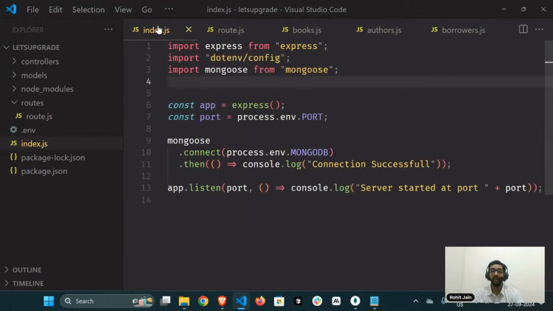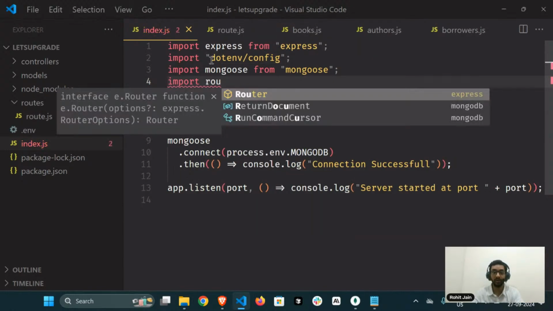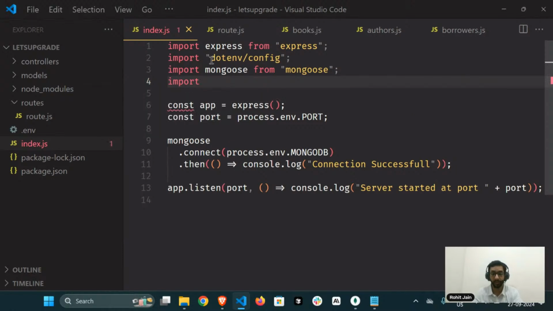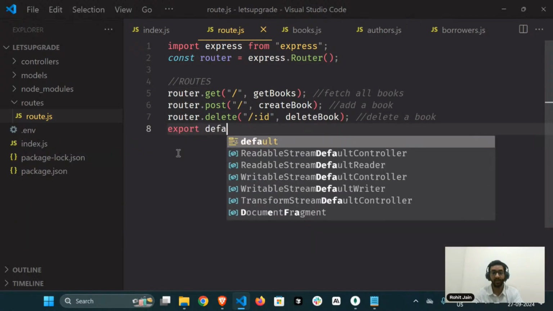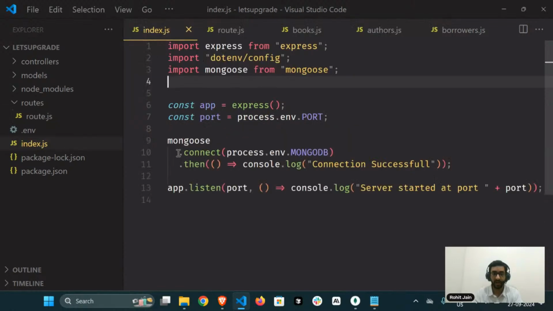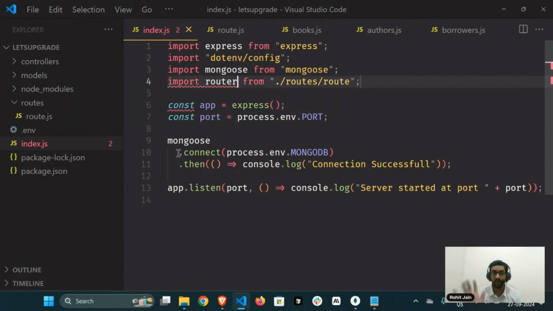Let me go back to our index.js. Let me import the route here. Oh, we did not export it. We'll export this variable, that is why it was not showing there. If I go back again, import router. See, this hint was not coming there before. Import router. There.